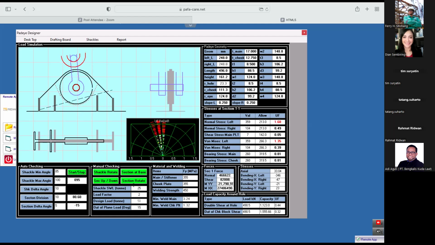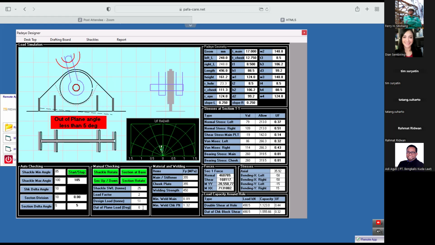So basically we can do it. So 0 degree, yeah. But if we go to 0 degree, it will give us a warning that the out of plane angle is less than 5 degrees. Normally, in the design we have to allow for 5 degrees out of plane. So it will give us a warning, even though this one is green. It's not supposed to be less than 5, for example. So 5 degrees will be okay. Then we check again the pad eyes. Hopefully that answers the question.